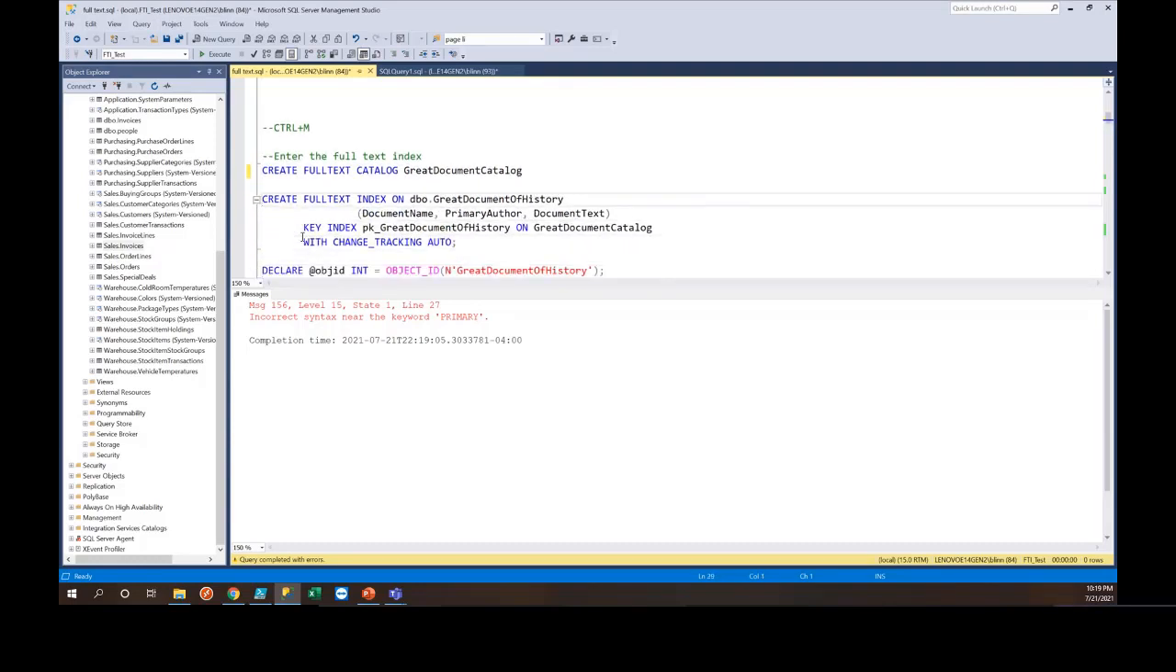Next step: we have our catalog. We've chosen the table. We've created a catalog. It's time to make the index. So much like any other create index statement, we just have the words full text in there. Instead of non-clustered or clustered or column store, we just say full text. We put it on a table, great documents of history. Again, the order doesn't matter. It's a binary decision: do I want those columns in or not in my full text index?